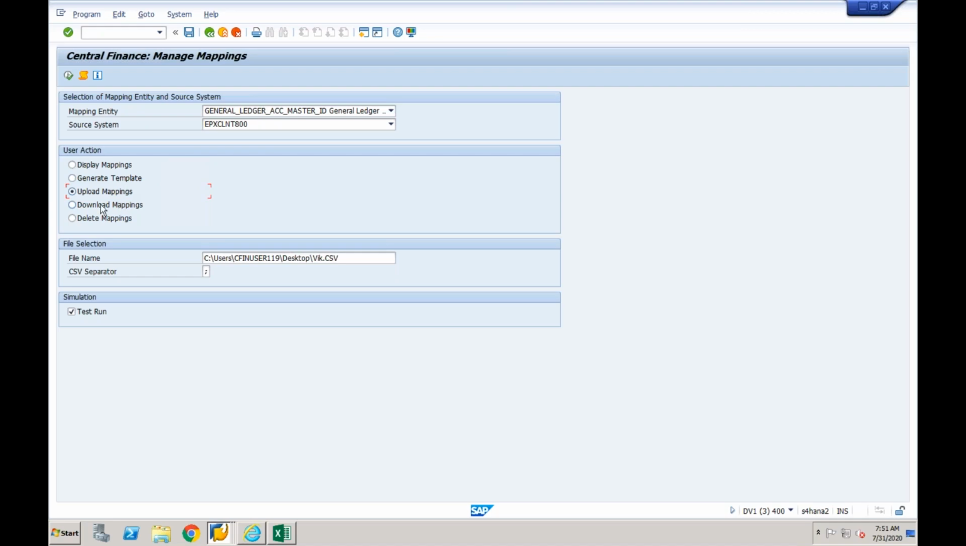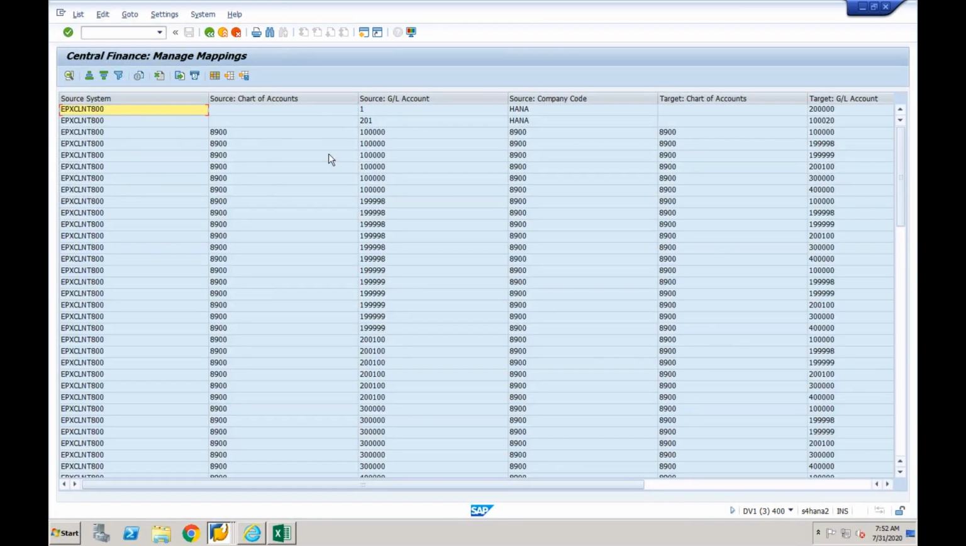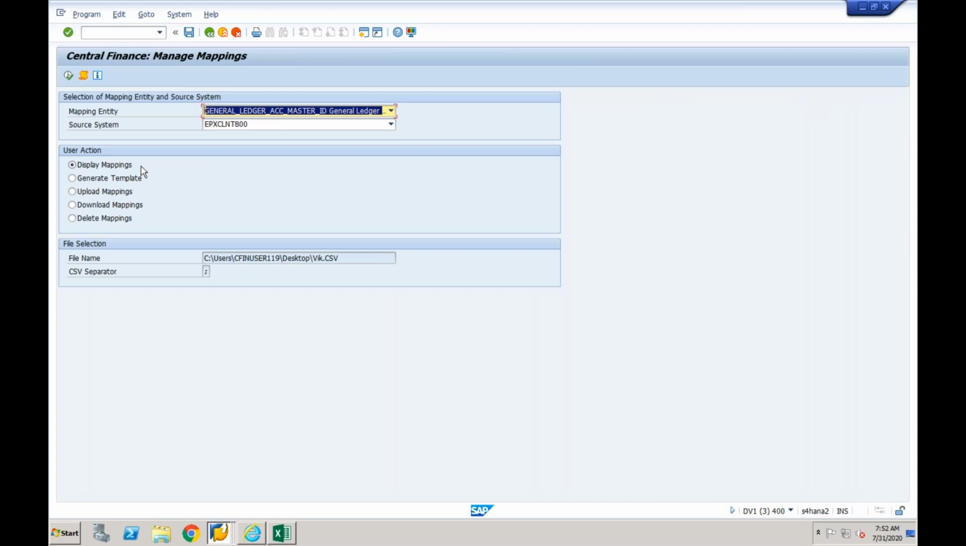Right, so you can upload. If you want to see the report, you can download also. So whatever mappings are already created, it is same as display. The only difference is display will show you here itself. Display is showing you here itself. It is not generating any file. But if you want to generate a file, you can click on the download.